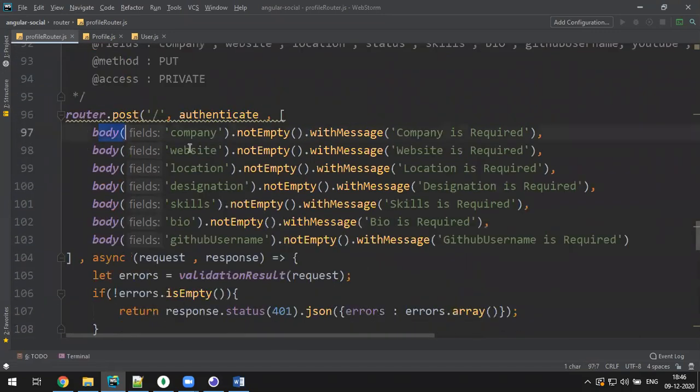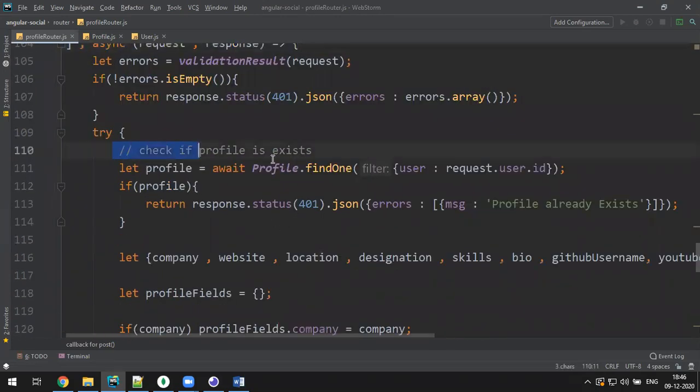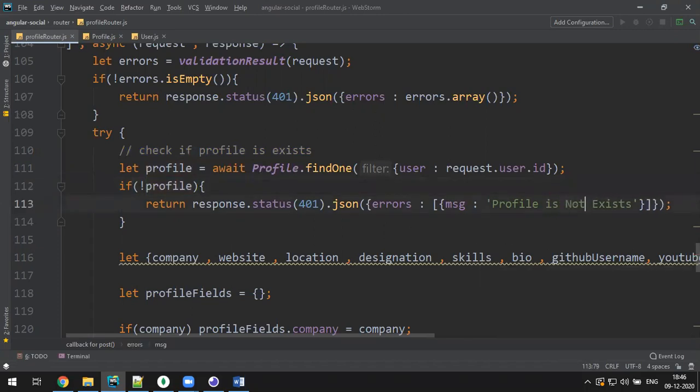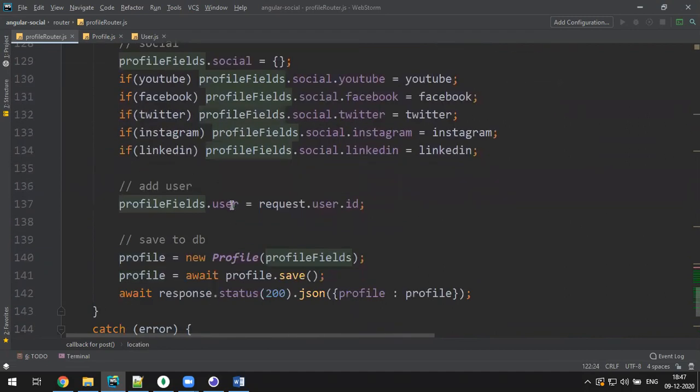Of course you have to provide all the fields for updation, and validation errors. Fine. Check if profile already exists. If the profile does not exist, you can't update. If the profile already exists, then you can update. So I just get the profile. If the profile does not exist, you have to say profile does not exist. If profile itself does not exist, how can I update it? Correct. And then you get the form data and you make all the fields, and add the user.